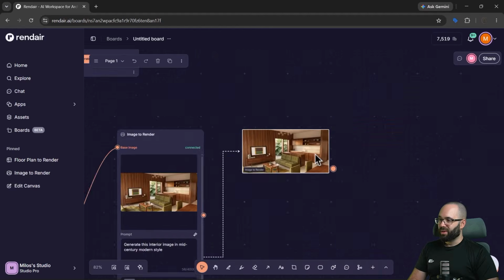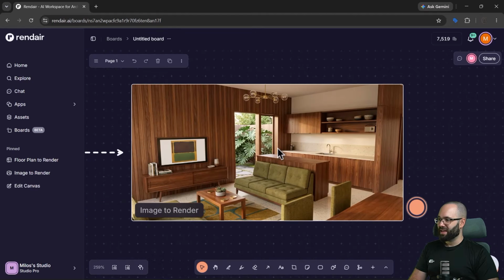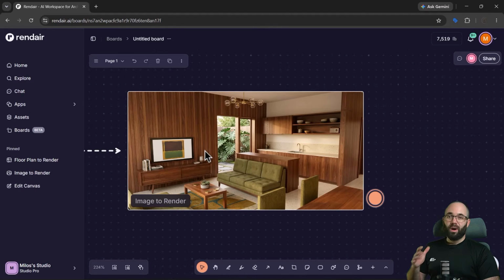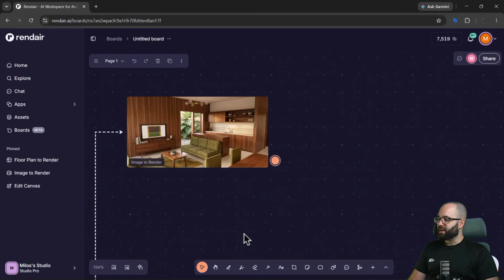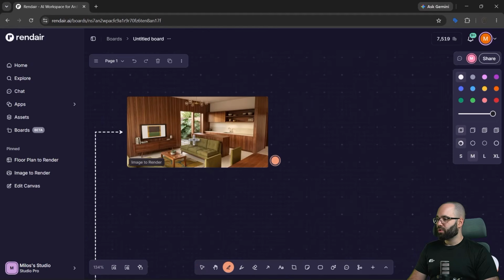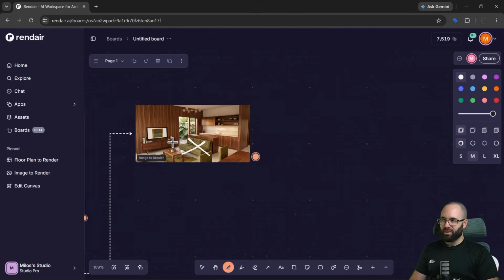So there we go. Now we have generated this image, and this is what that looks like. So as you can see, it looks pretty awesome. So I really like this result, but let's say that I'm not a big fan of this sofa here. So I want to use a different one. So what I'll do then is first I'm going to use the draw tool here just to say, okay, don't really like this sofa. We need to get rid of it.